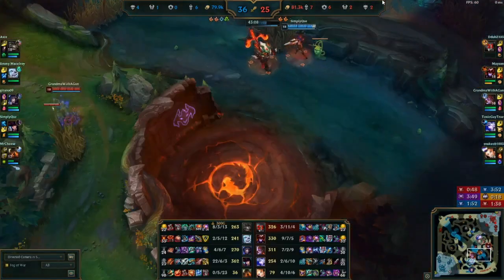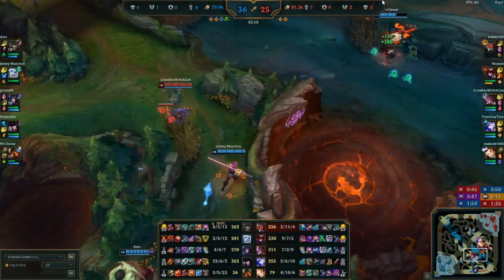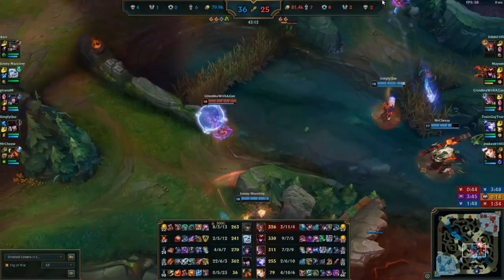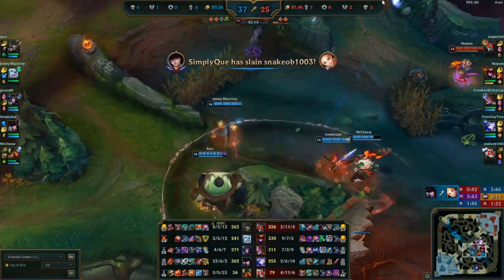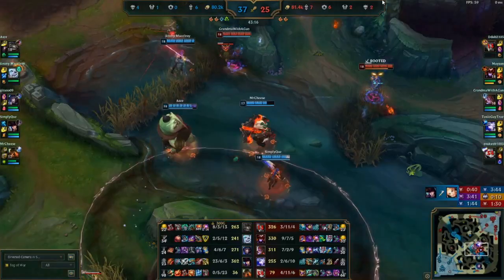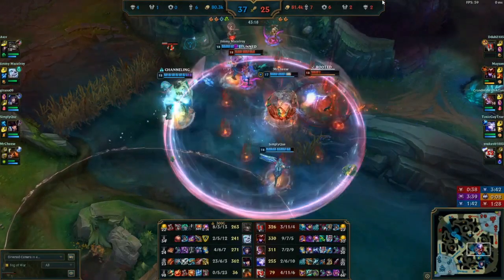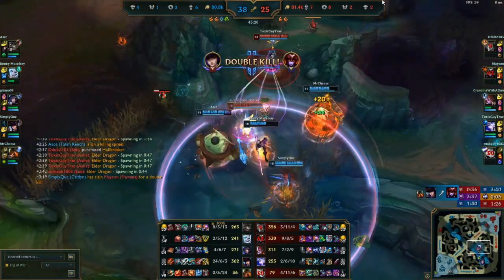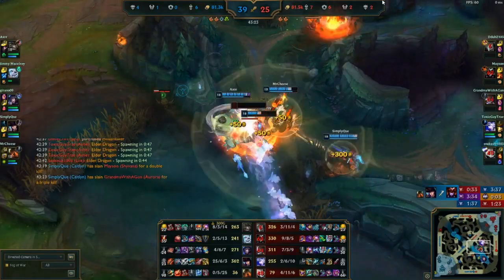Oh, the vision control. Wait. Oh, Grandma's dead? Are they gonna find her? Yeah, not for a kill. Snake Bob died. Got one shotted by Kate. Oh, looks like... That's huge. That's probably him too. Yeah, that looks not great.